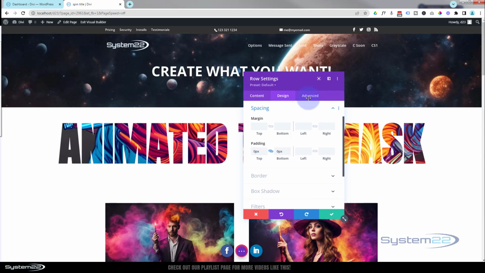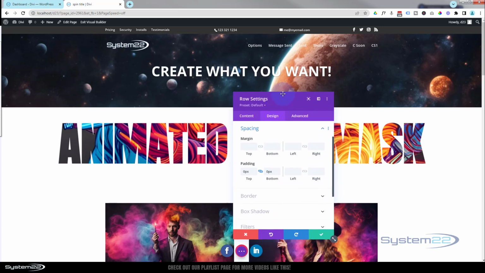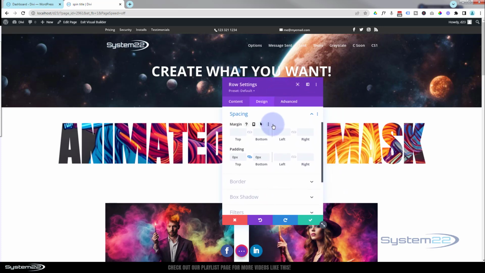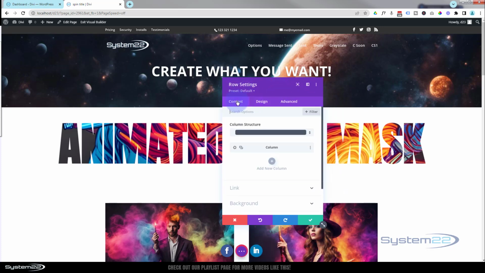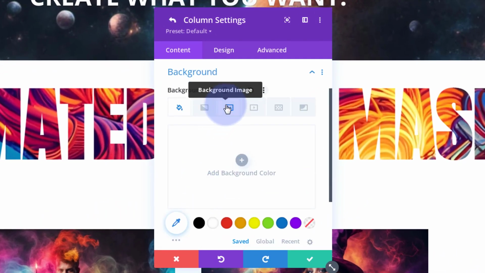Great, well we can animate this now. And the way I'm going to do that is I'm going to put a color in the background of this. So we're in the row, let's go to the content. We need to do this in the column again, where we put the image itself. Let's go into that column. Back to background where we put the image.